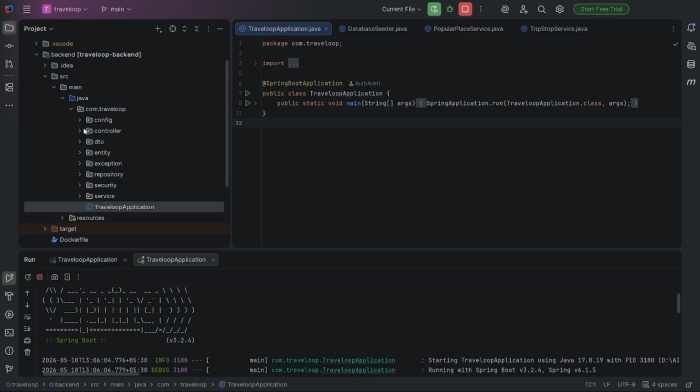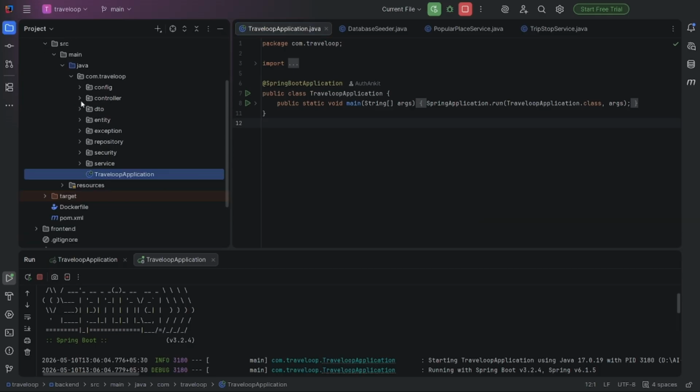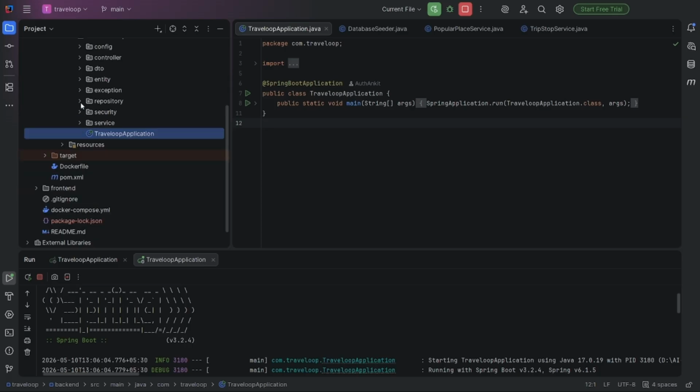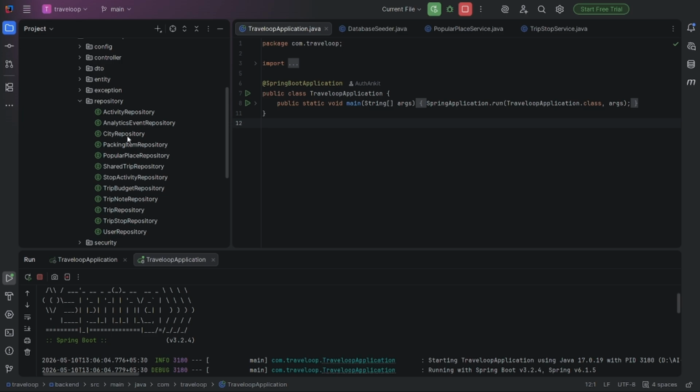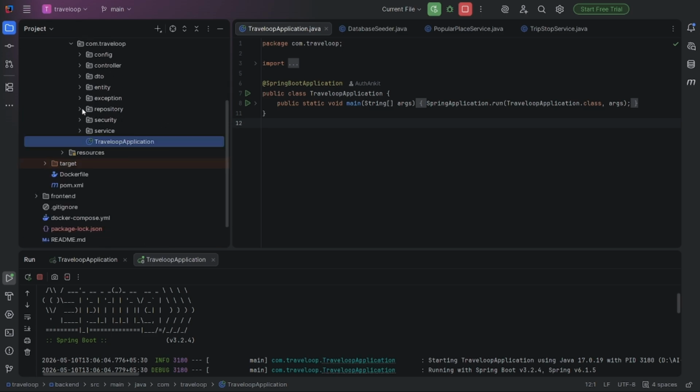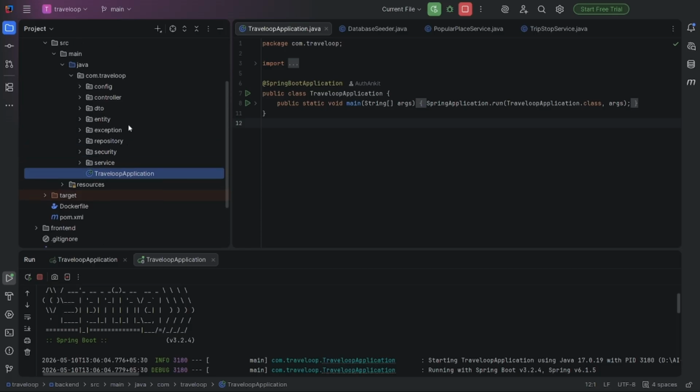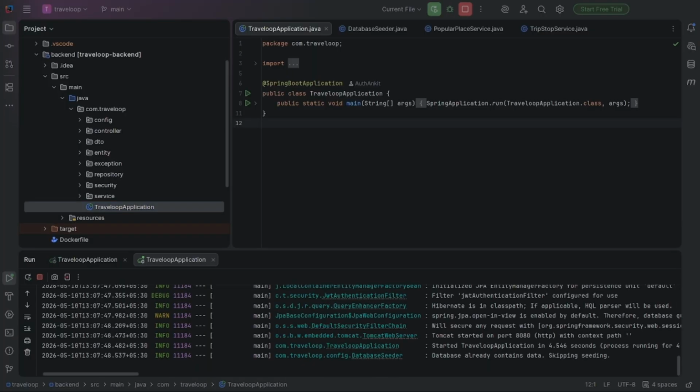Here, all the controllers, all the services, and all the repositories are connected to the database's data source. So controllers manage incoming API requests, services contain business logic, and repositories interact with Postgres using Spring Data JPA. The separation between controller, service, and repository makes the backend modular, scalable, and maintainable.